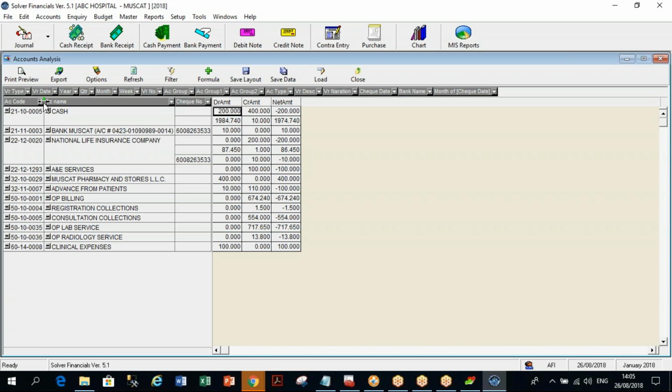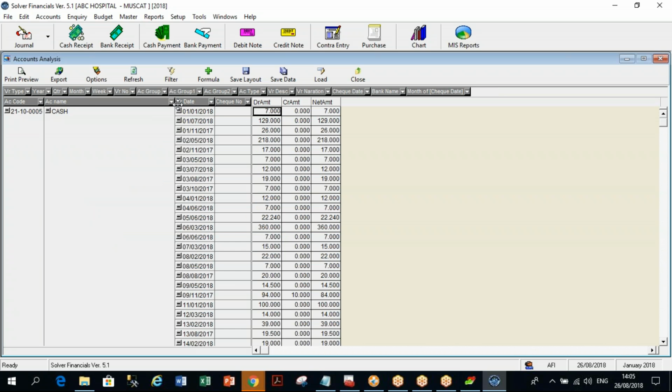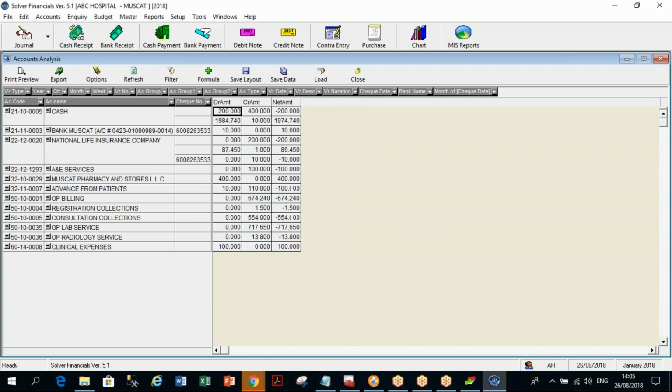So if I want the voucher date also, I can put the voucher date also here. See, accordingly, each user can create their own kind of reports. If you feel that something is lacking in the predefined reports, you can create your own kind of reports, and we will give you the guidance on how to create this. And we can add the fields and we can remove the fields from here. Suppose if I want to remove this, I can just simply drag and drop it here.